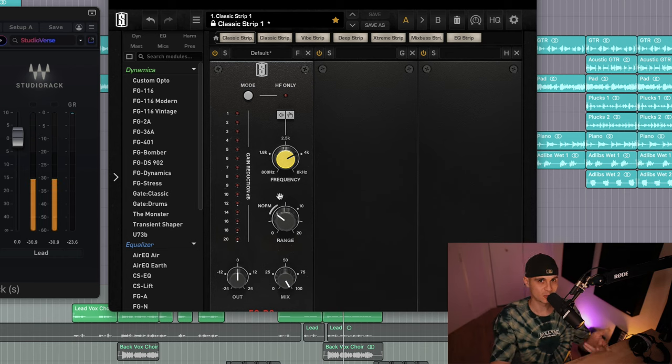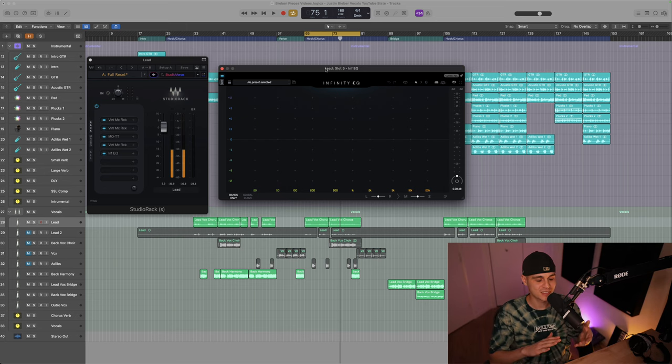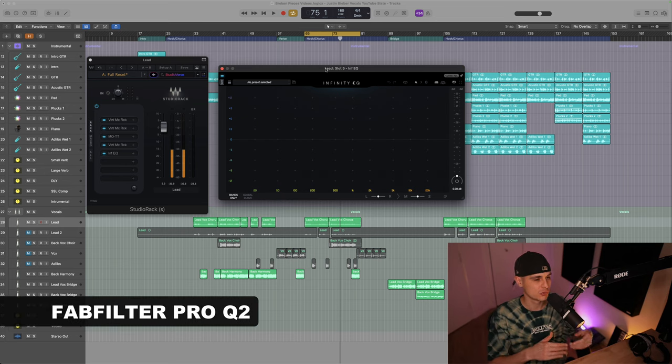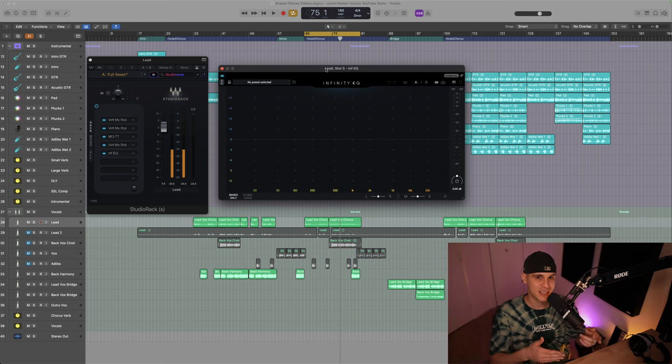You could hear as we go more aggressive with this, we introduce some lisp, so we need to be careful. The next plugin is an interesting choice at this point on the vocal chain. Josh uses the FabFilter Pro Q2 to attenuate some muddy frequencies. We're gonna cut some lows, take a listen.